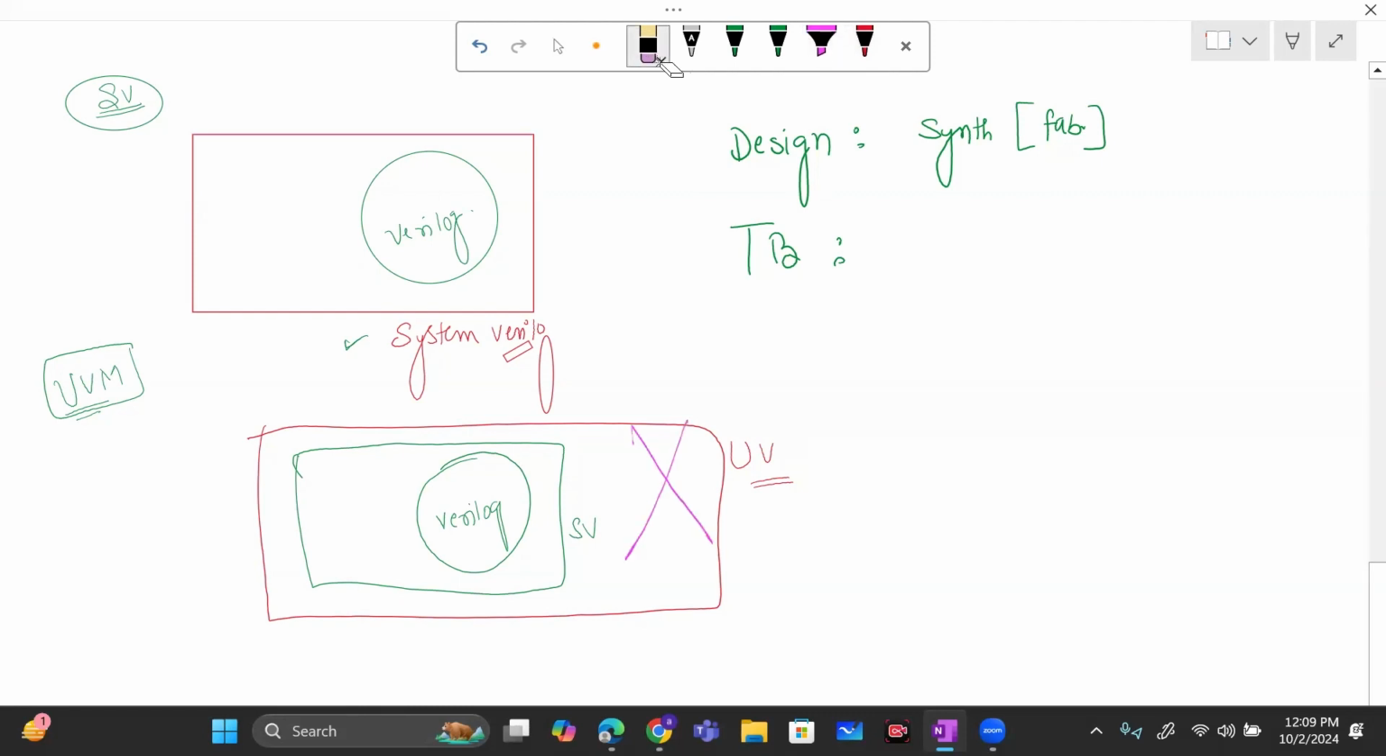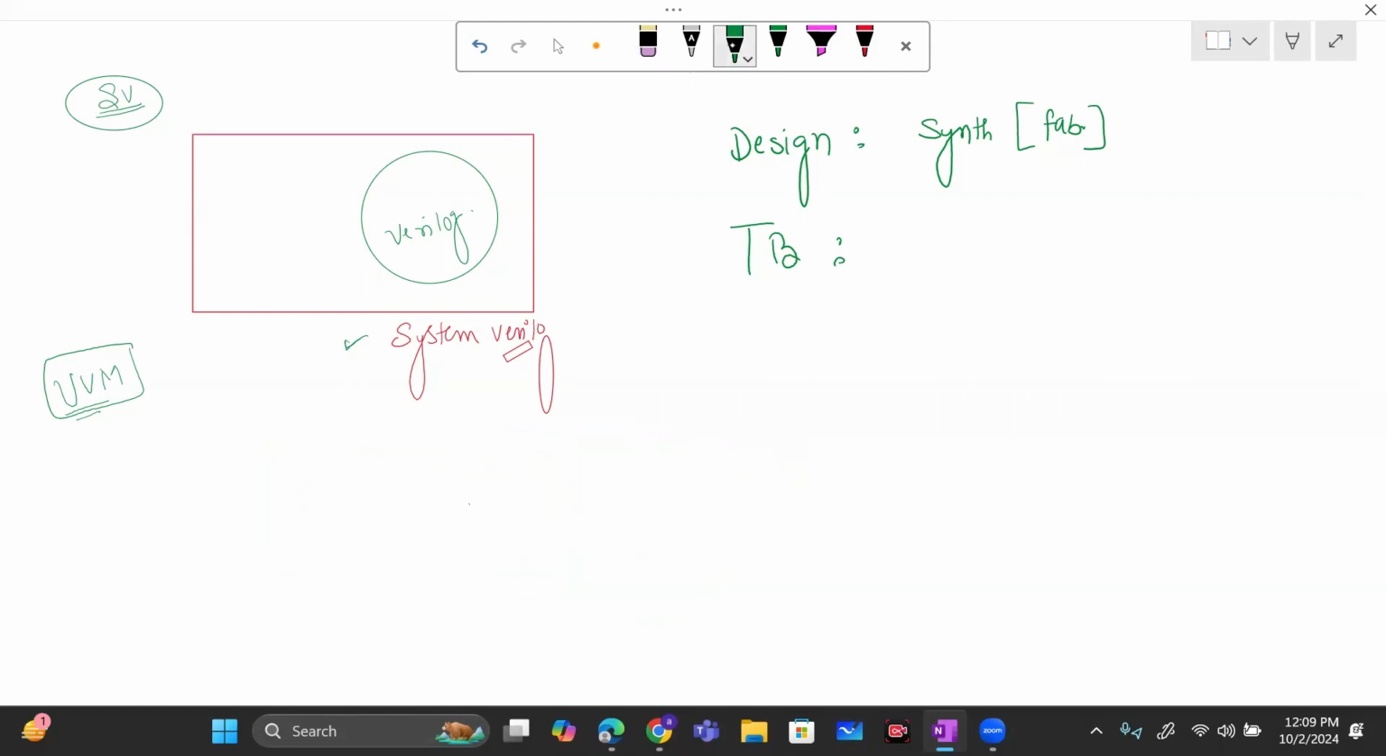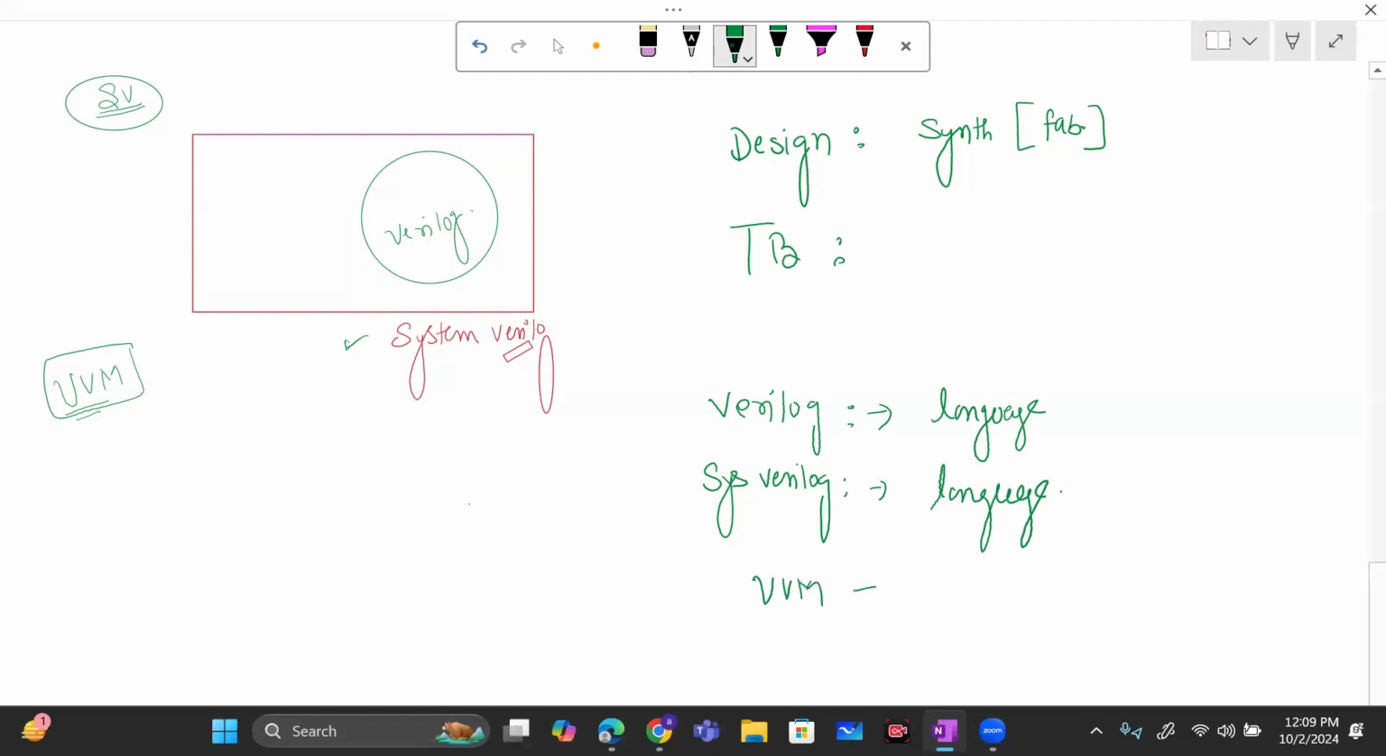Why? Because Verilog is nothing but a language. System Verilog is nothing but a language. But what about UVM? UVM is not a language, but it is a methodology. What do we mean by methodology? Methodology means the way of doing work. काम करने का तरीका is nothing but a methodology.